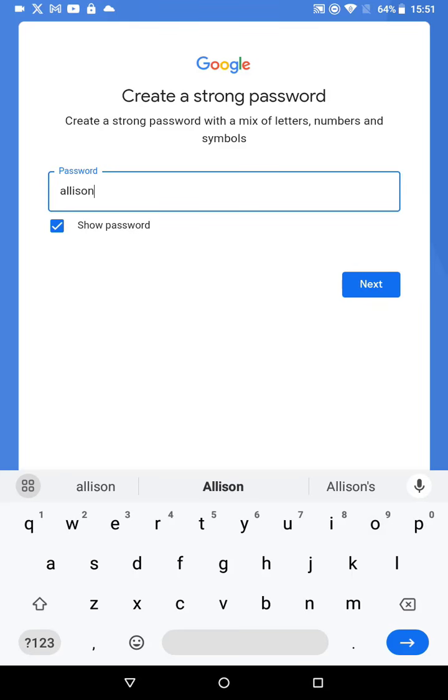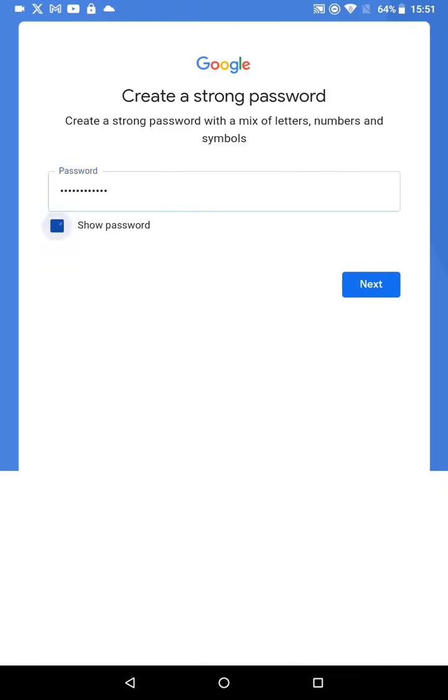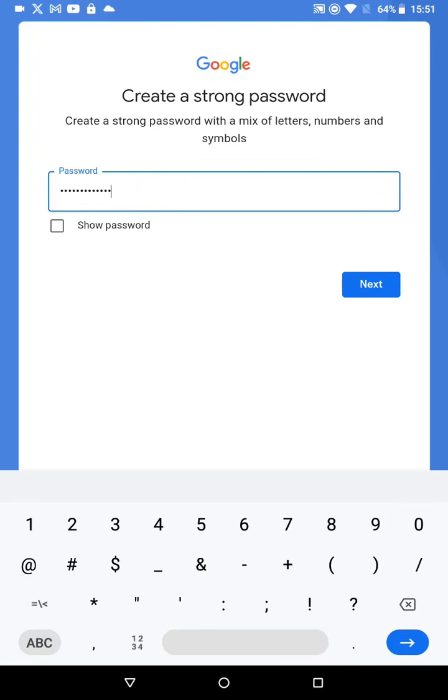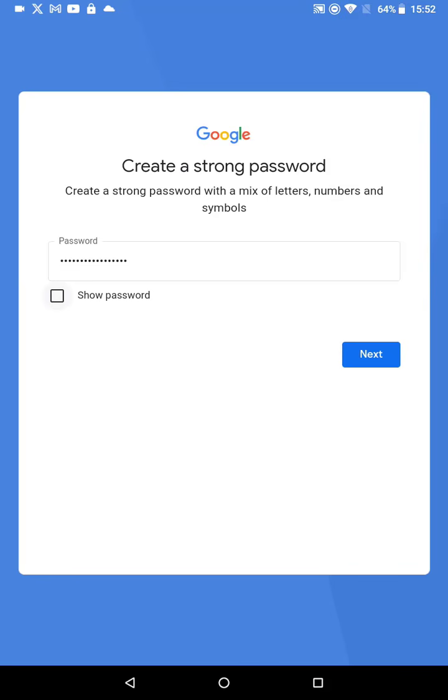Allison, okay, Usman, and I'm going to just change this. I don't want you guys to see the password, so I'm just going to change this to something else. Okay, so I think I like this the way it is. I'm going to click on next. Okay, let's see what happens next, guys.